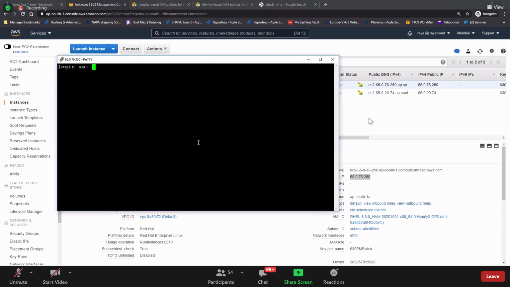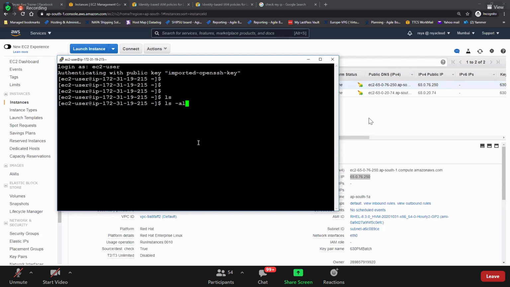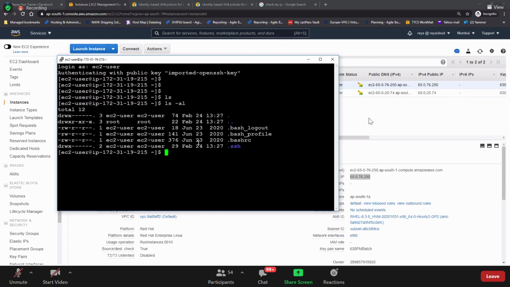And what is the username? What is the default username for your Linux machines? ec2-user. And congratulations, you are on the Linux machine. And from here, you can use all kinds of Linux commands. You can practice your Linux commands here.